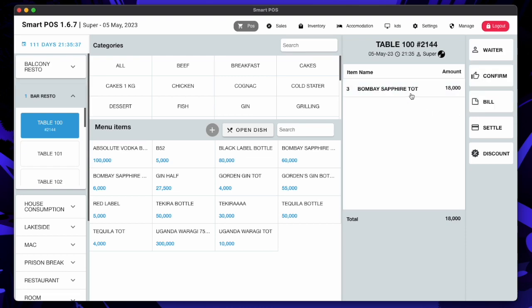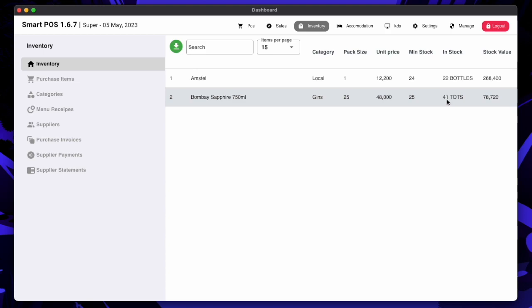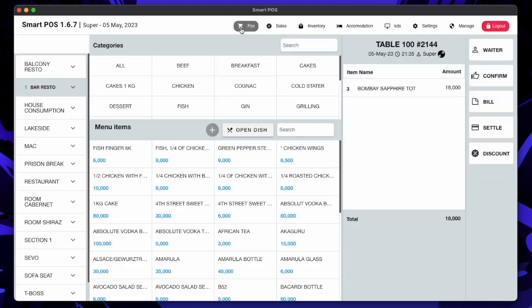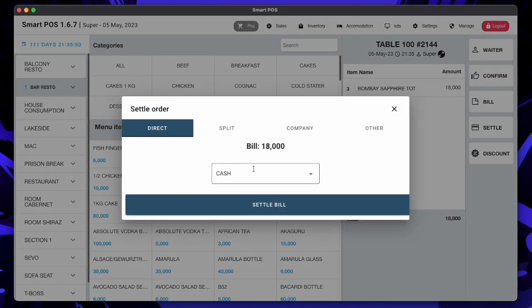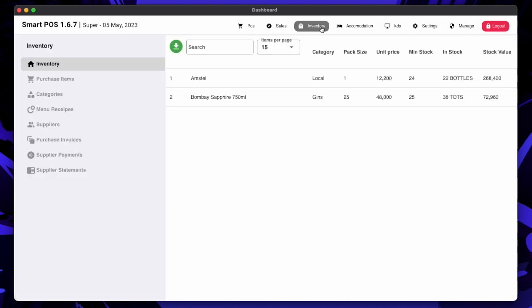Once I confirm this, you'll notice that in the inventory we still have 41 tots. Why? Because the deductions are only made once a bill is settled. So when I settle this bill by cash, and you come back to the inventory, you'll notice that we now have 38 tots from the 41 after selling 3.